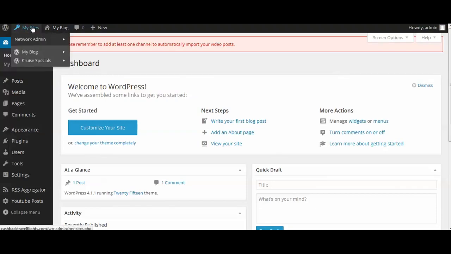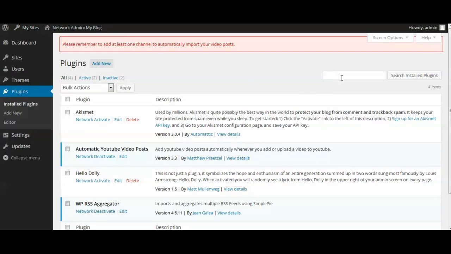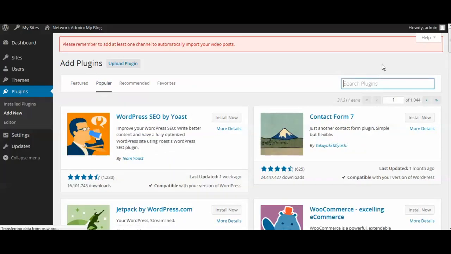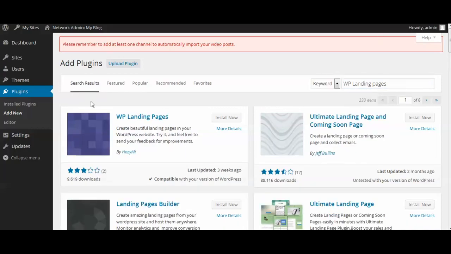So go to My Sites, Network Admin, we're going to click on Plugins. I'm going to come over here and we're going to add new plugin. We're going to go to Popular, and we're going to go over here and search plugins, and we want what they call WP landing pages. Okay, WP landing pages, and here it is right here. It pops up WP landing pages.